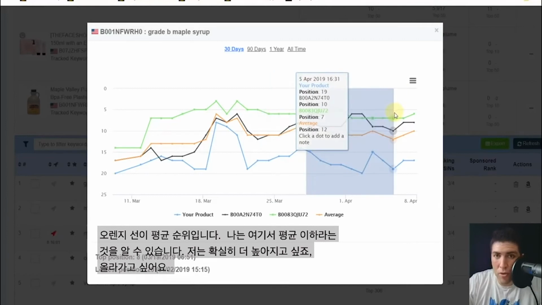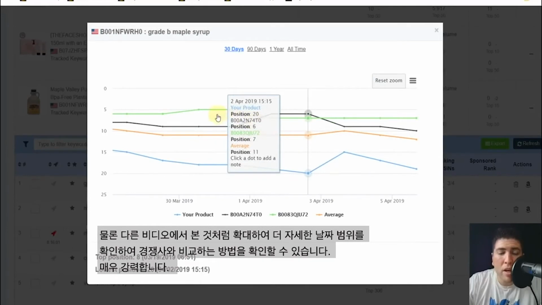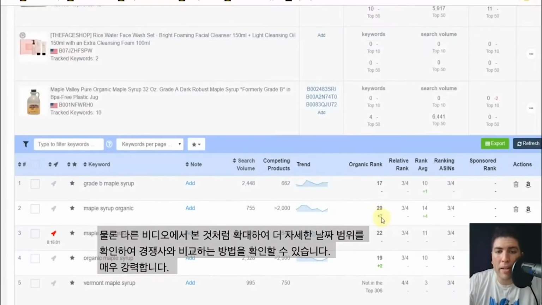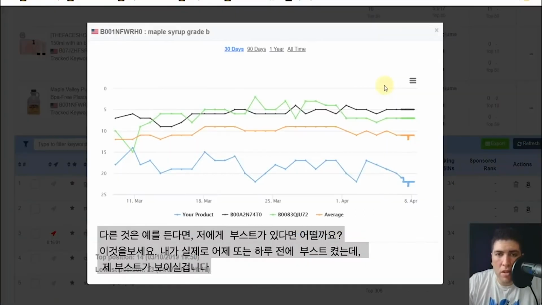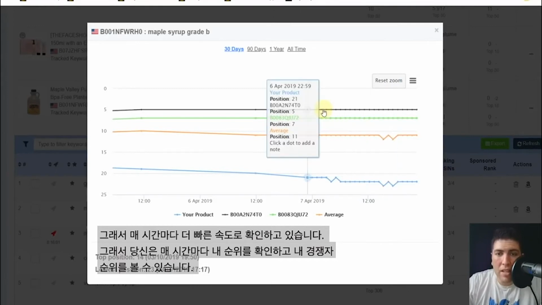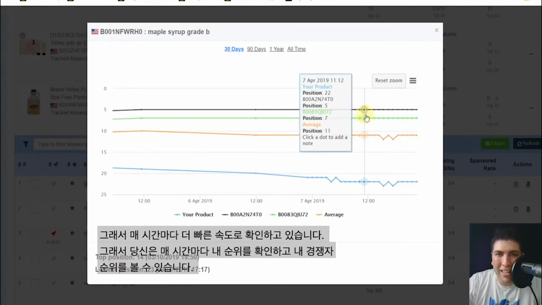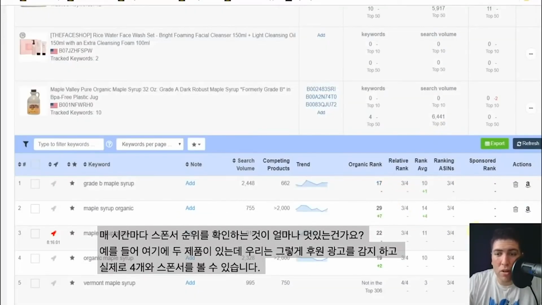I can also zoom in, of course, just like you saw in the other video, to get a more detailed date range to see how I'm comparing with my competitors. So powerful. The other thing is, for example, what if I have boost on? Watch this. I actually just turned boost on yesterday or the day before. Yes, you can see I have boost on right here. So it's checking at a faster pace, every hour. So you can see now every hour it's checking my rank and my competitor's rank. How cool is that? It's also checking the sponsored rank every hour.